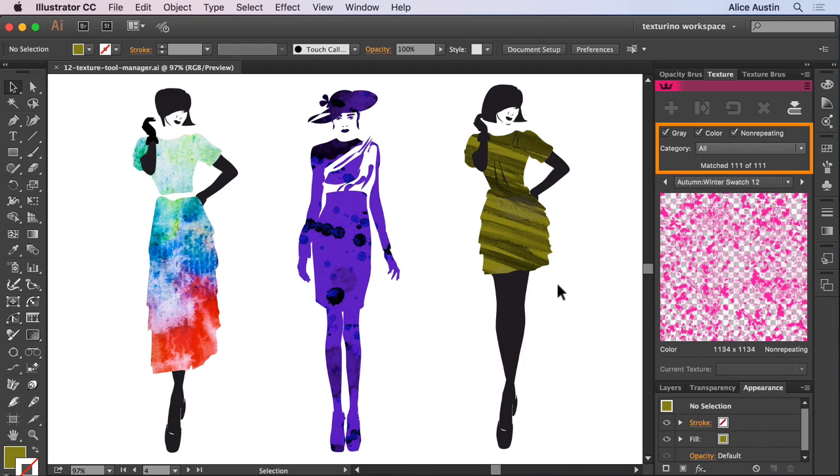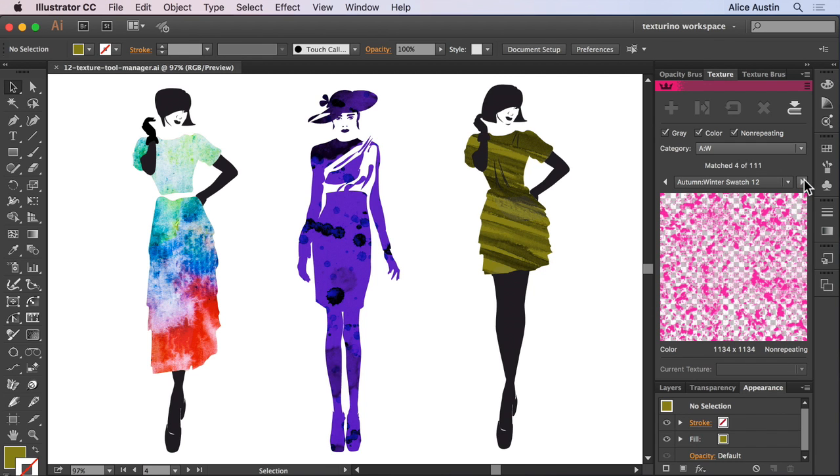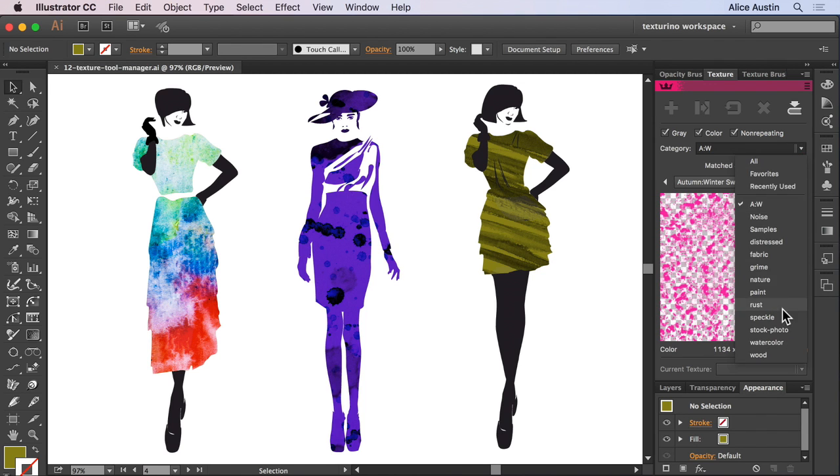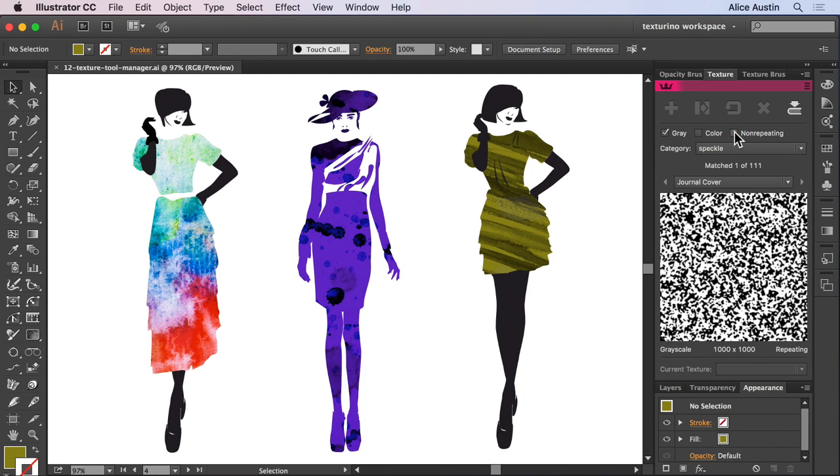You've probably noticed the category drop-down menu on the texture panel. This provides us with a quick way to refine your search field. So if I were to select autumn-winter, I would only be able to scroll through textures I've categorised as autumn-winter. This can be refined further by unticking grey, colour, or non-repeating.